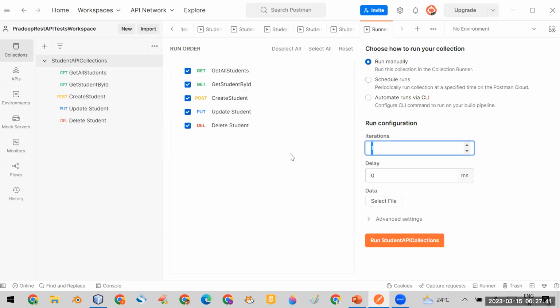Suppose, for example, I will run it two times, so I can make it two, and I can put some delay here, so when the multiple iterations are run, it will take a pause between two runs. For example, I can make it 20 here, so it will be 20 milliseconds. And then simply I can click on this run student API collection.